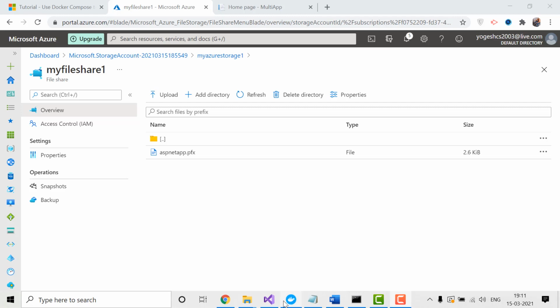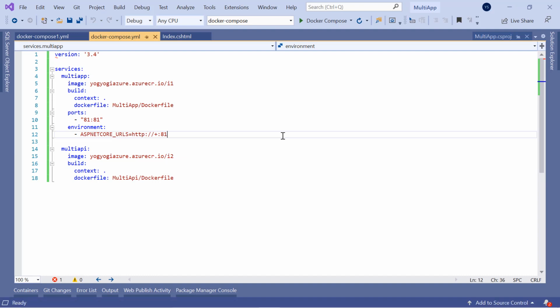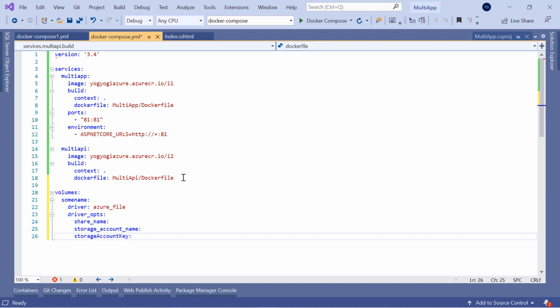Now go to the docker-compose.yml file and add a volume section that will tell Docker Compose how to map this certificate. I will tell it that I have to map it from Azure File Share. So copy and paste this Azure code which does this mapping. I will provide this code in my video description, so you just copy and paste it from there.